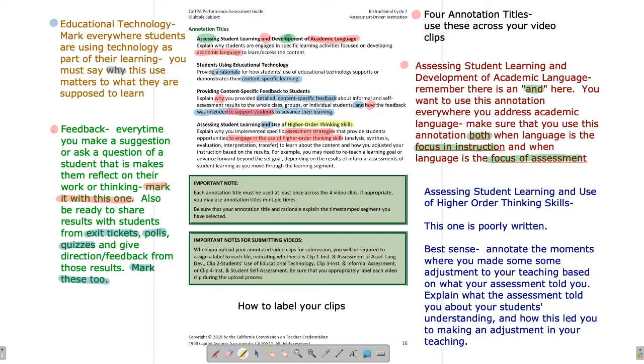I wrote, assessing student learning and use of higher order thinking skills. I wrote this one is poorly written. And if you look at how long the first sentence is and all the different things it tries to do, maybe you might agree. Here's my best sense. Annotate the moments where you made some adjustment to your teaching based on what your assessment told you. Okay? Explain what the assessment told you about your students' understanding and how this led you to making an adjustment in your teaching. All right?